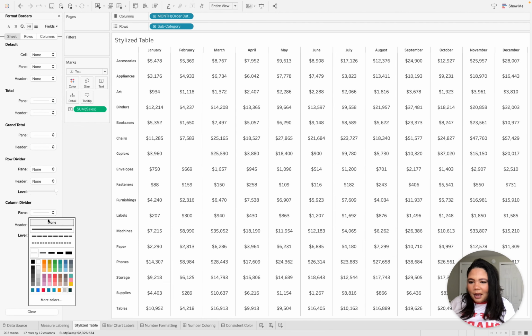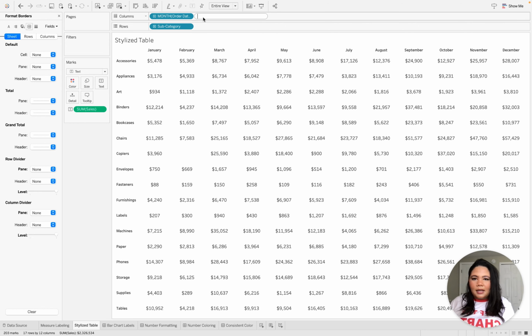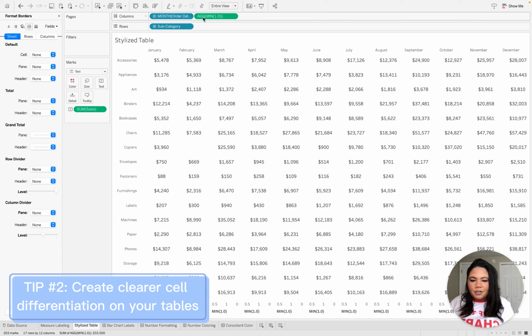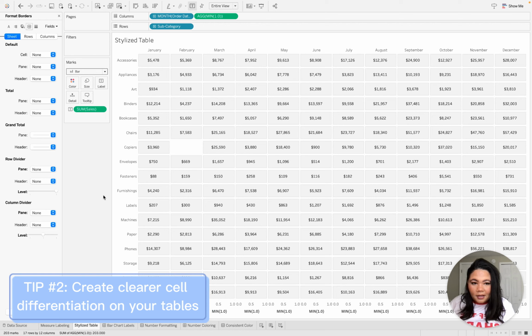So what I like to do actually is go in and add a bar chart. So we're doing another inline calc. We're going to change the mark type here to bar. And then there we go. I like this a little bit better.